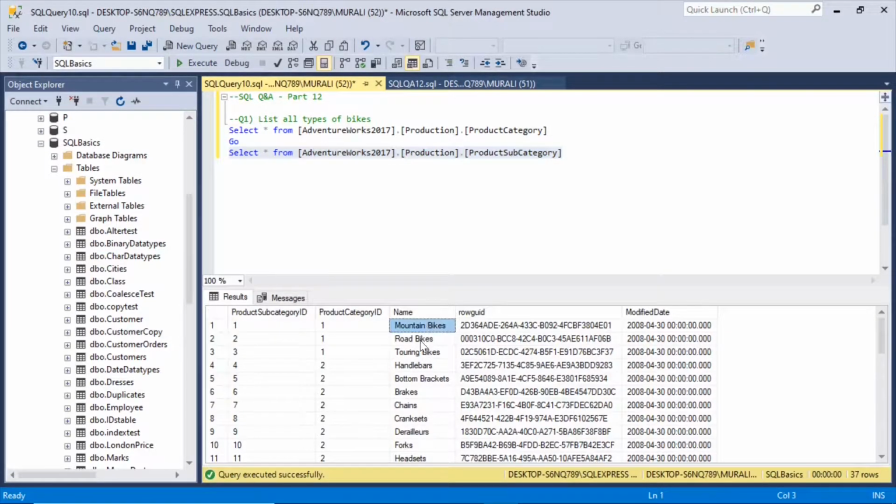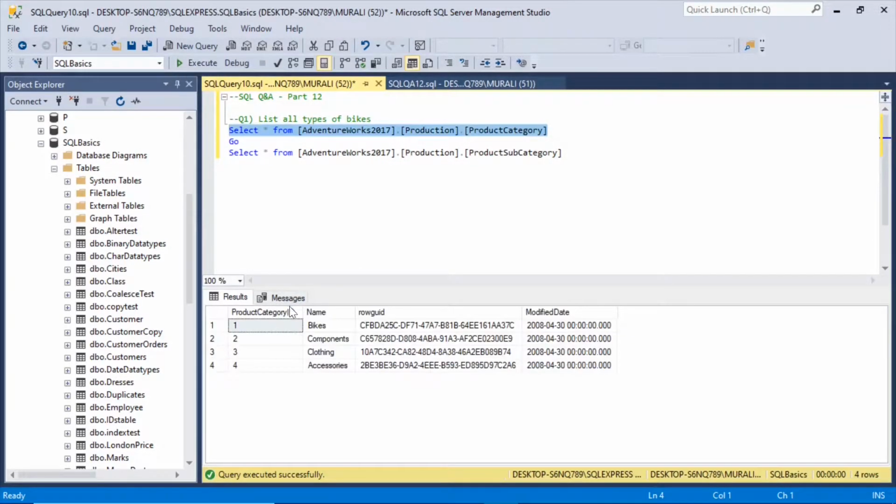We have mountain bikes, road bikes, touring bikes. So in the product category for bikes, the product category ID is 1. So this is the linking column, product category ID, to list all bikes.